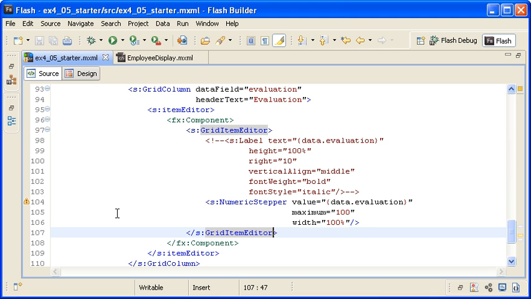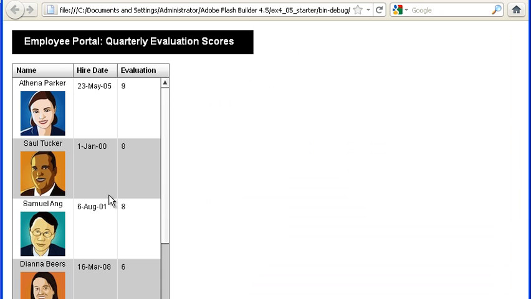I'm saving the file, and you can see that I get a warning message that says data binding will not be able to detect assignments to data. I'm running the application. Notice that when I try to edit the last column, the value in the numeric stepper control is 0. Also notice that when I change the number, the item renderer returns to the original evaluation score.